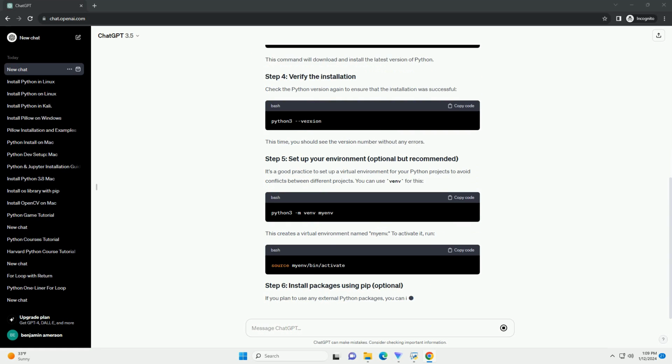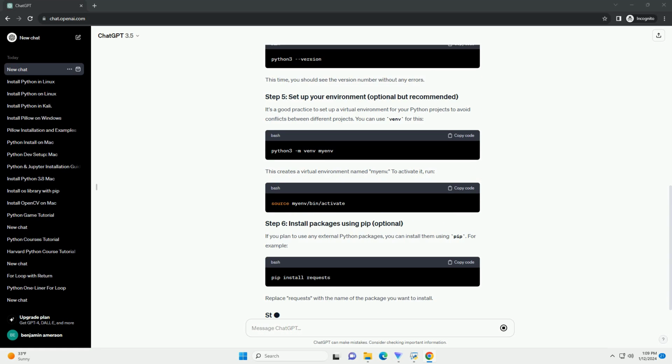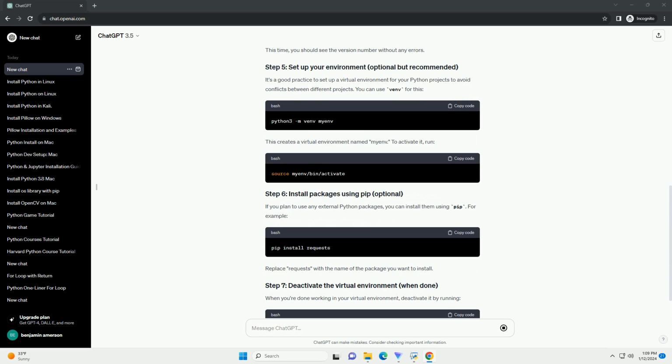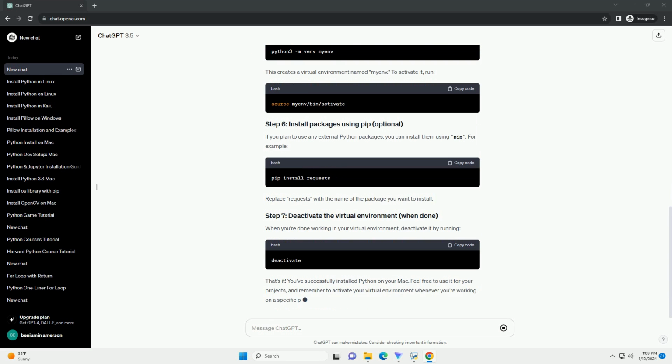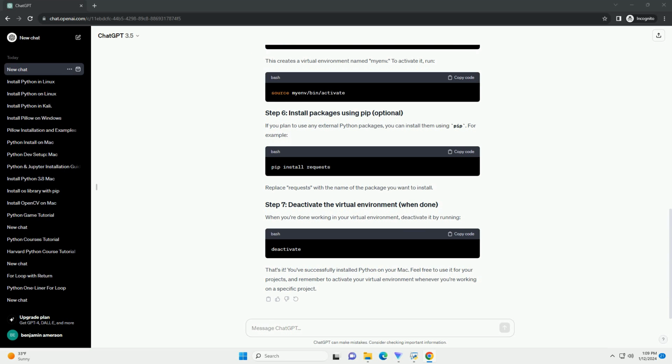Homebrew is a package manager for macOS. If you don't have it installed, you can install it using the following command. Follow the on-screen instructions to complete the installation.